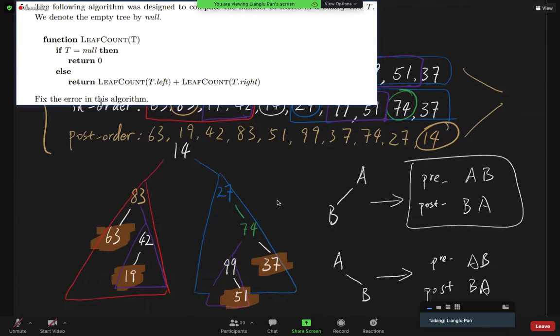The task is to fix the issue in the algorithm, so clearly this algorithm may not work for some cases. I'll give you maybe 2 minutes just to think about why it may not work. You may try to draw a small tree and apply this algorithm to see what might have gone wrong, and also try to fix the issue. How do we slightly modify this algorithm and make sure that it's working? Then we're going to talk about it together.